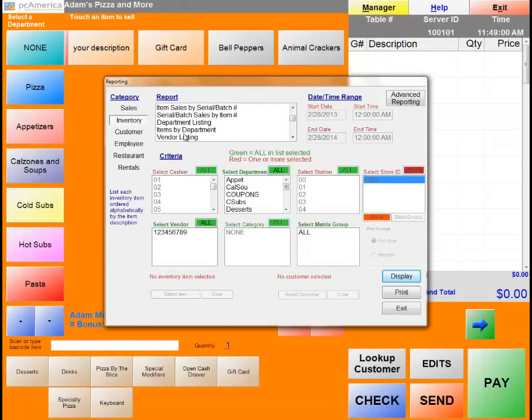Your reports are also based on your items by department, and a vendor listing, if you're tracking vendors in your system for ordering your different kinds of items other than pizzas or your materials. There's the current value of your entire inventory, top seller items, and top 10 seller items.